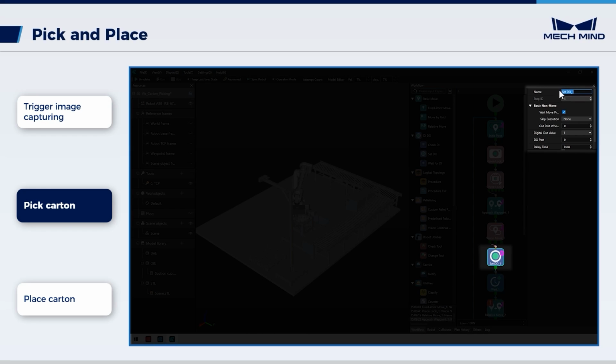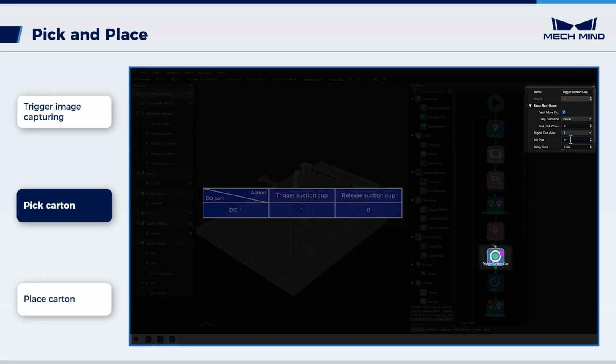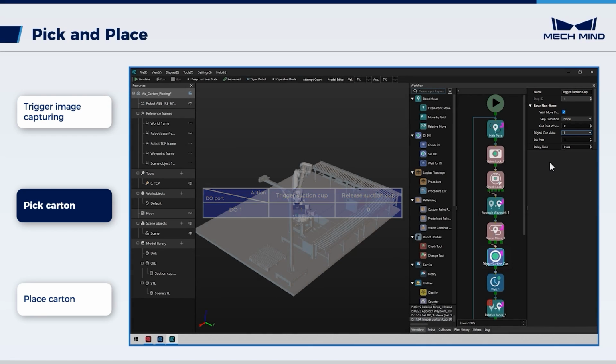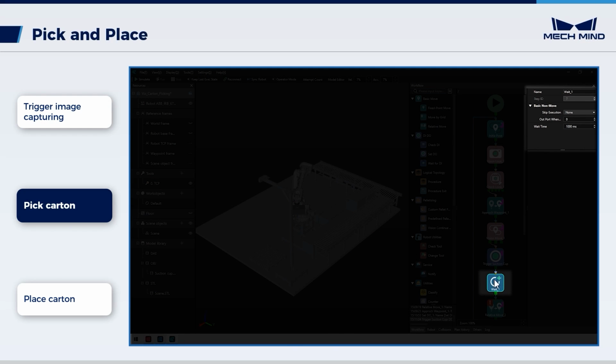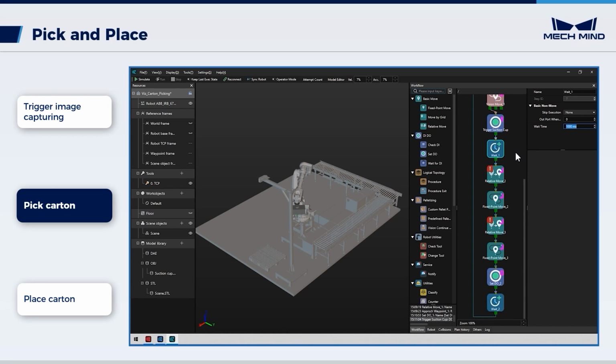Next, trigger the suction cup to grip the carton. In the parameters of step set DO port to 1, and set digital out value to 1. The values are for reference only and should be determined based on the actual on-site situation. To ensure a stable gripping on the carton, a short wait is required here. The default wait time is 1000 ms, and the wait time can be adjusted according to the actual situation.